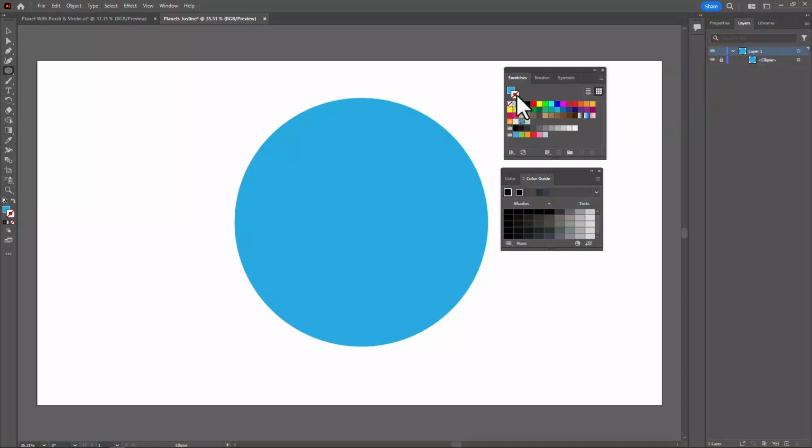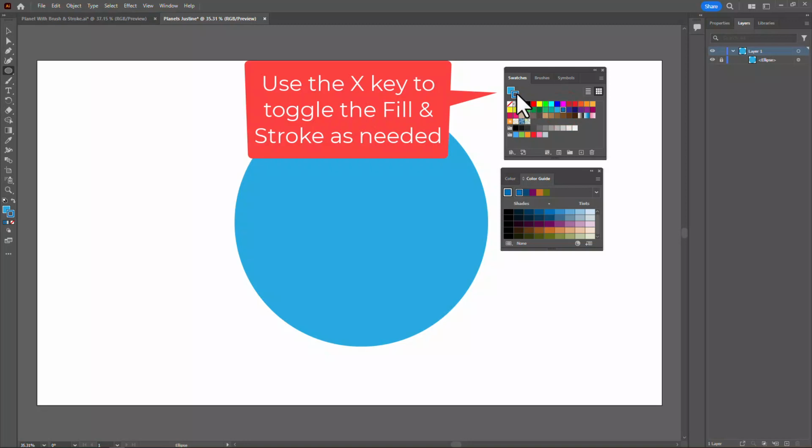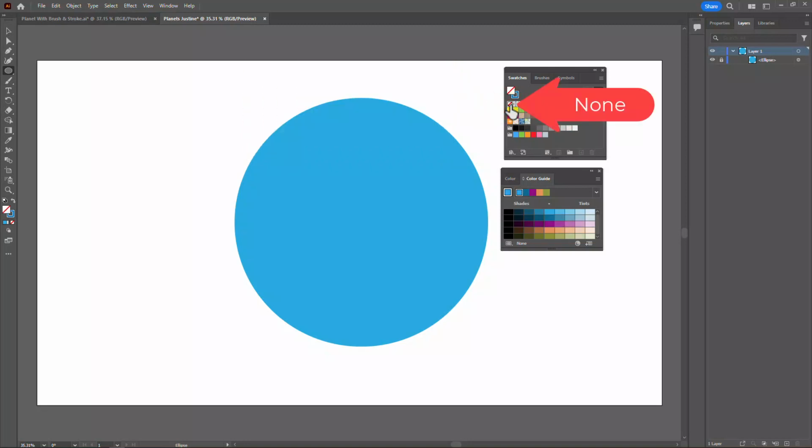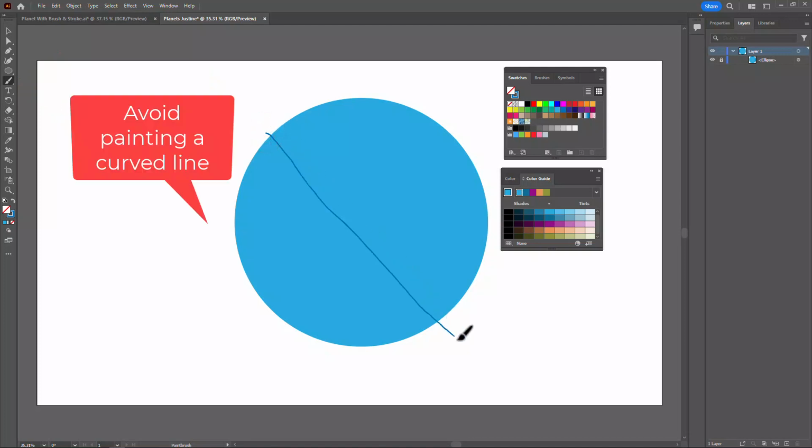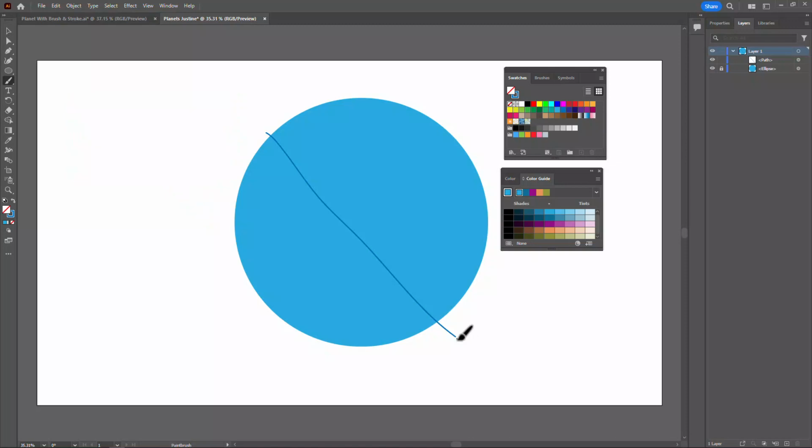Next, I'm going to change my stroke color. So I'll choose this darker blue and X to bring the fill forward and set it to none. Now I will grab the paintbrush tool. Now you need to paint a line across the planet, but don't make it a curved line. Make it a straight line, either horizontal, vertical, diagonal.